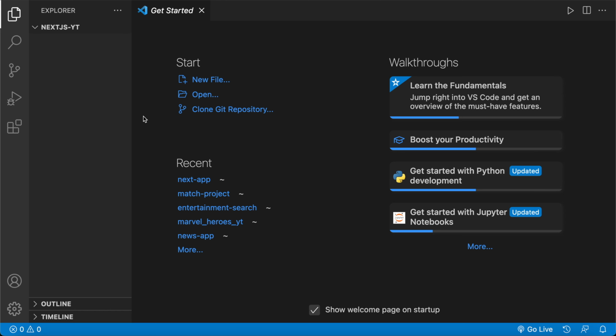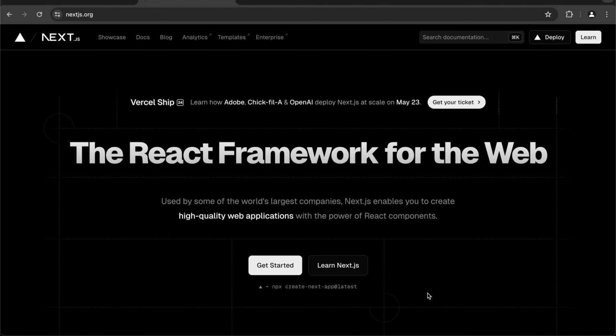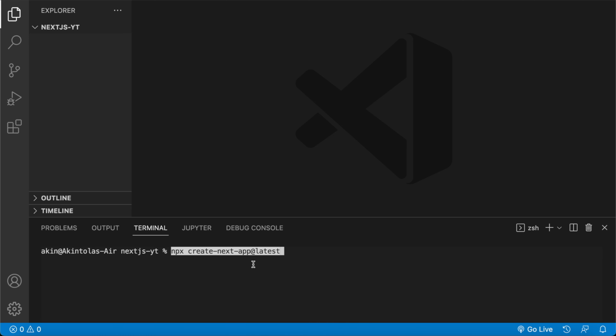Cool. So now we're within that. Within this, let's go back to our browser, and we're just going to copy this npx create-next-app@latest, copy that, and paste that in there, and that's how we get our Next.js started.